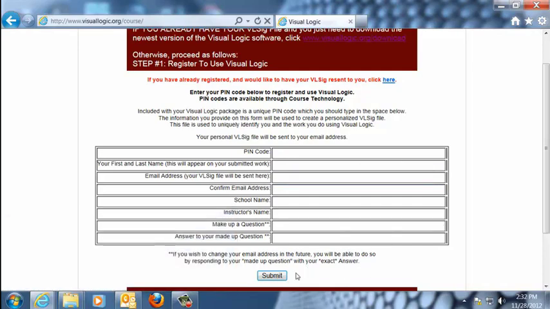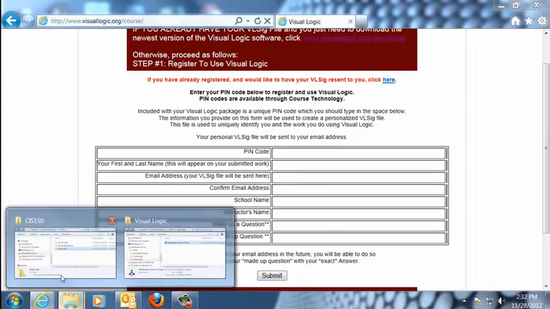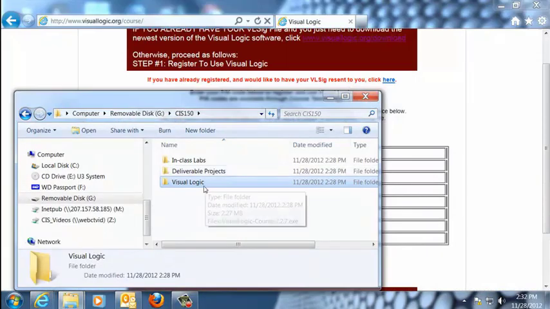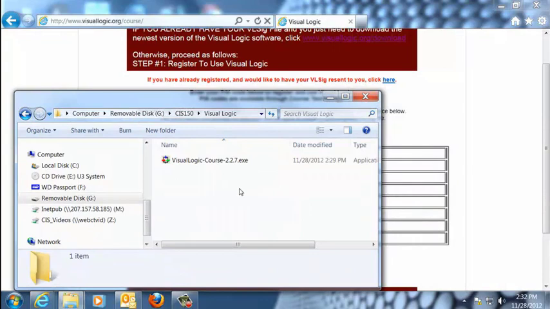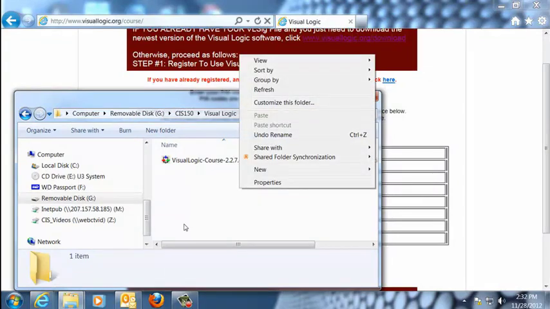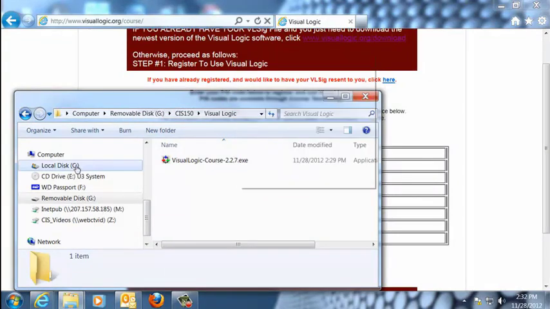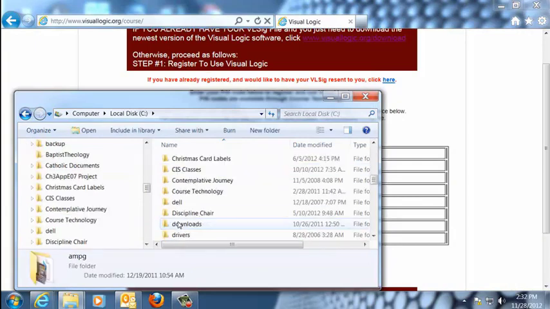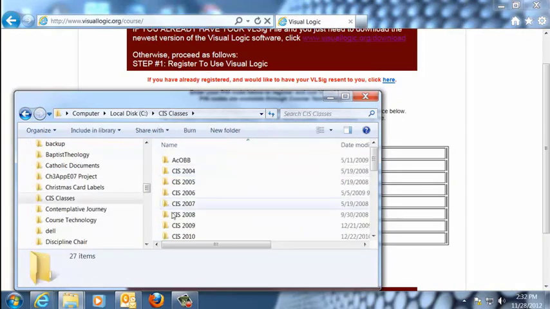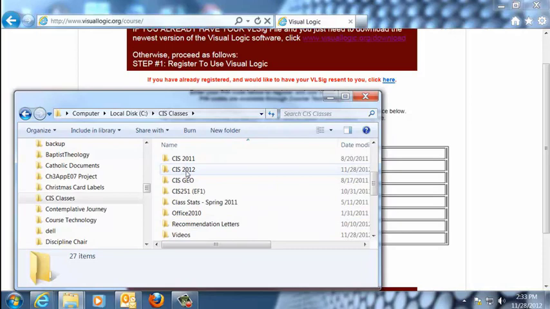So I don't have a code. I've already done all this, so I'm going to assume you filled it out and submitted it. And within a few minutes, you'll be able to go and open up your email and then download it into here. So I've already got one. Let me go and find a copy of mine. Yours will be coming in via email, but that's okay. I can just do mine this way.